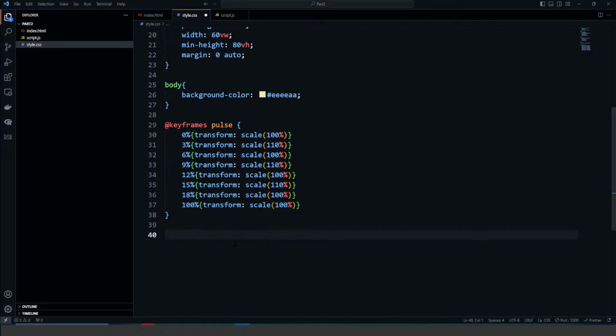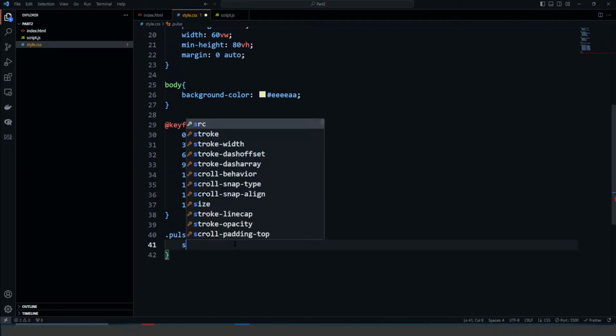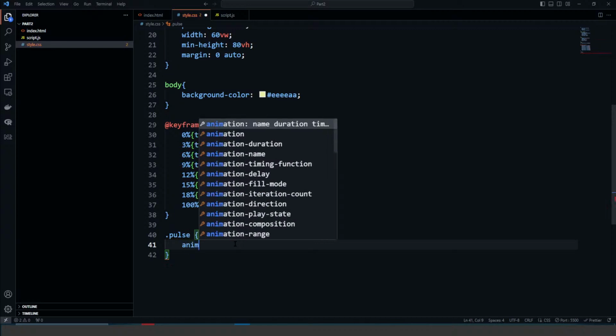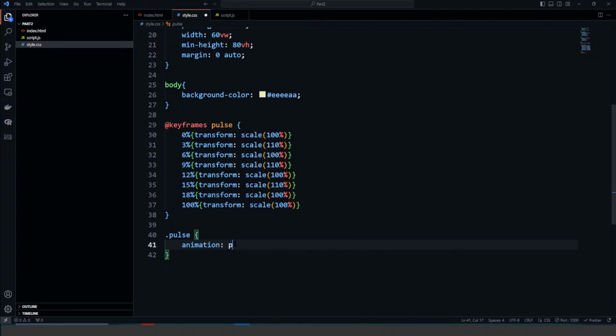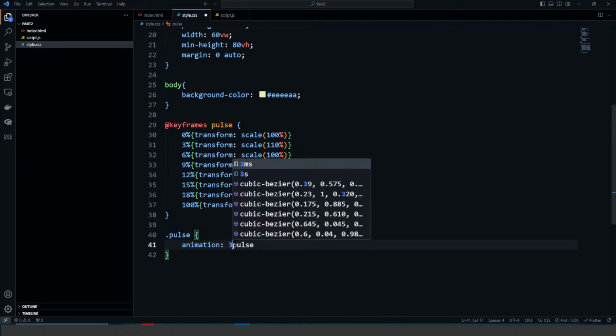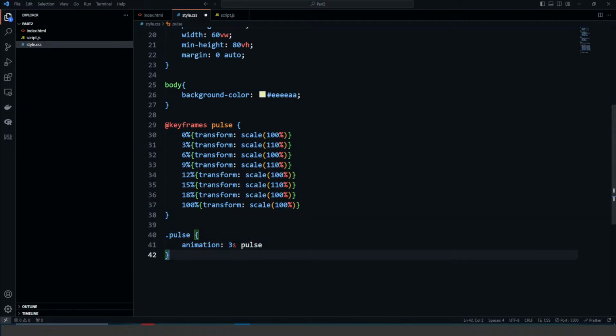And then we'll add a .pulse class. That will be animation: pulse for time. I need time. So let's do 3 seconds, pulse, infinite. Ease and infinite. Something like that.